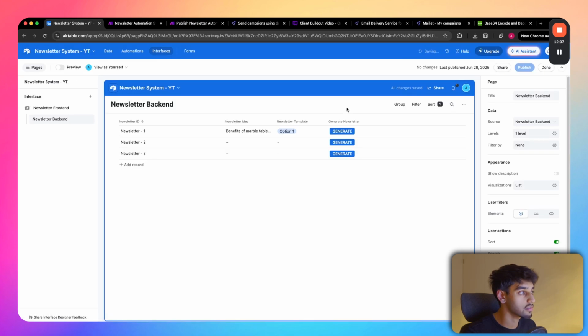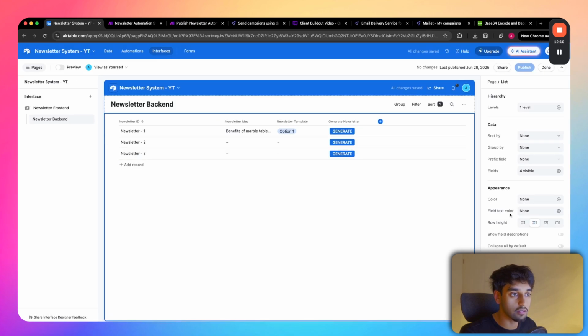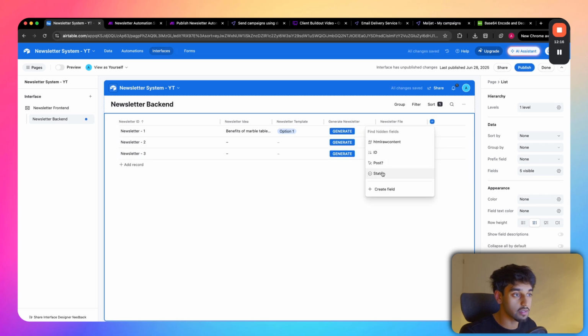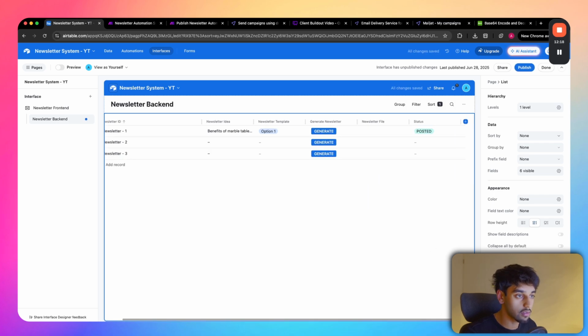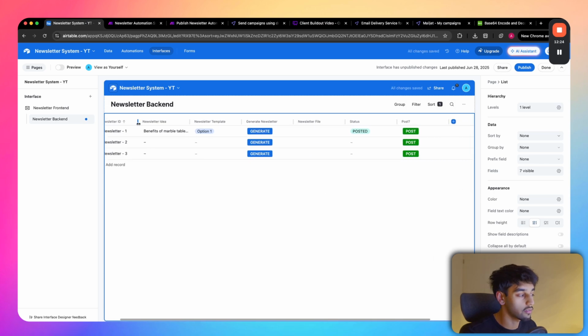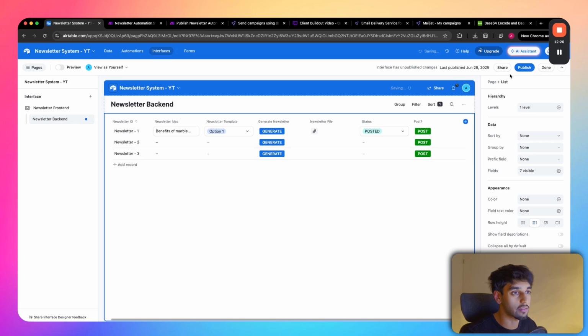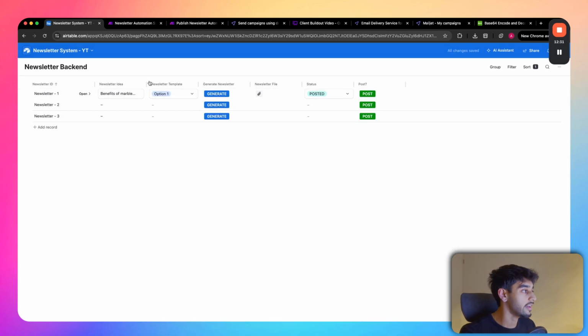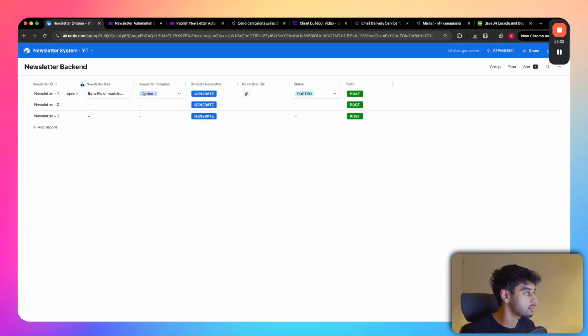So edit pages. In here, let's add in column, and we need to have newsletter file, as well as the post status, as well as the post button. Fantastic. And we're just going to drag this newsletter ID to make it smaller. We don't need it to be that big. Click publish so we can update it. And there we go. So it's a lot better now.